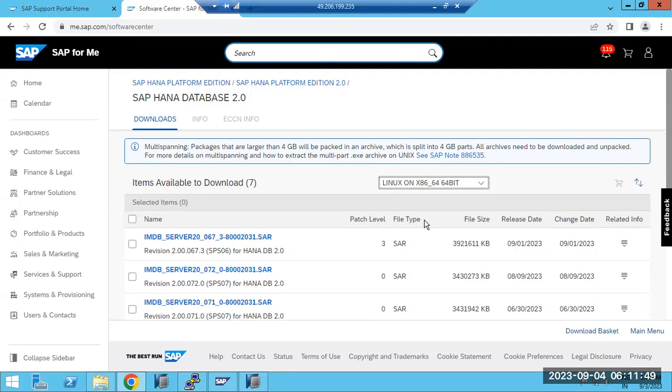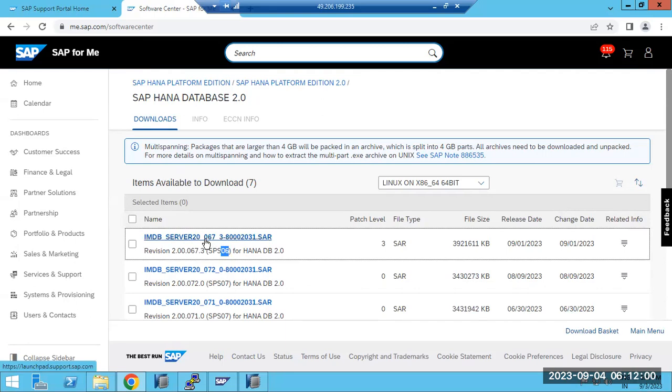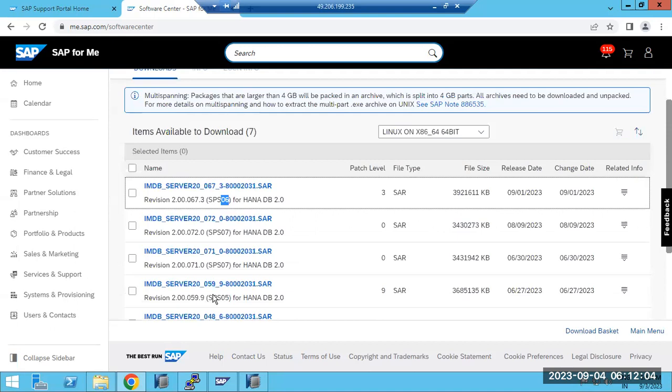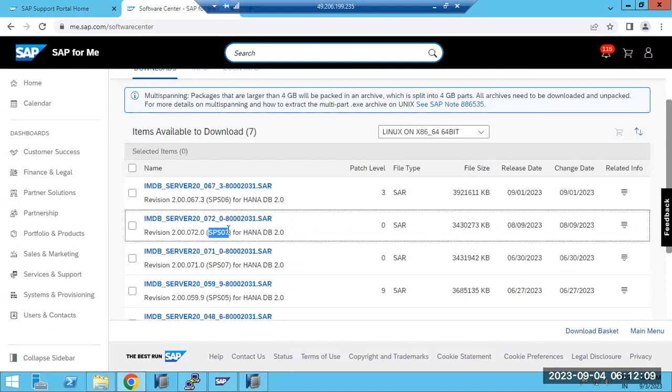Here you can see what is the latest available. So here you can see the HANA database server 2.0 SPS 06, revision 067. 67 means SPS 06 and patch level 7. Also, we will follow N-1. That's our wish. It's not required on the database side.